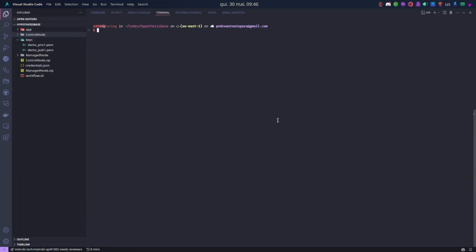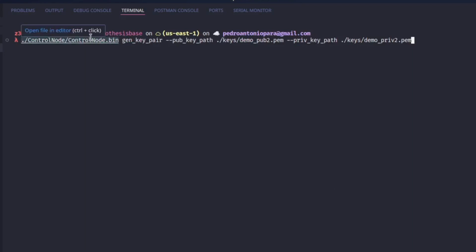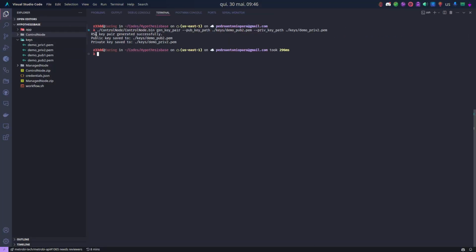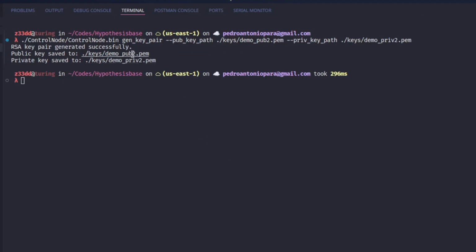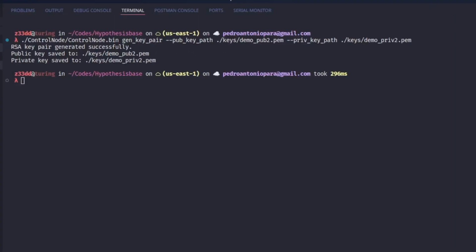Okay, so after we have the binary, we are going to execute the command to generate the key pair. We have the path to the executable, we have the command generate key pair, and we specify the public and private destination paths. Okay, so we have successfully generated a key pair. I won't use the ones we just created, because the other ones are already on my server. So for demonstration purposes, this is how you generate the keys.